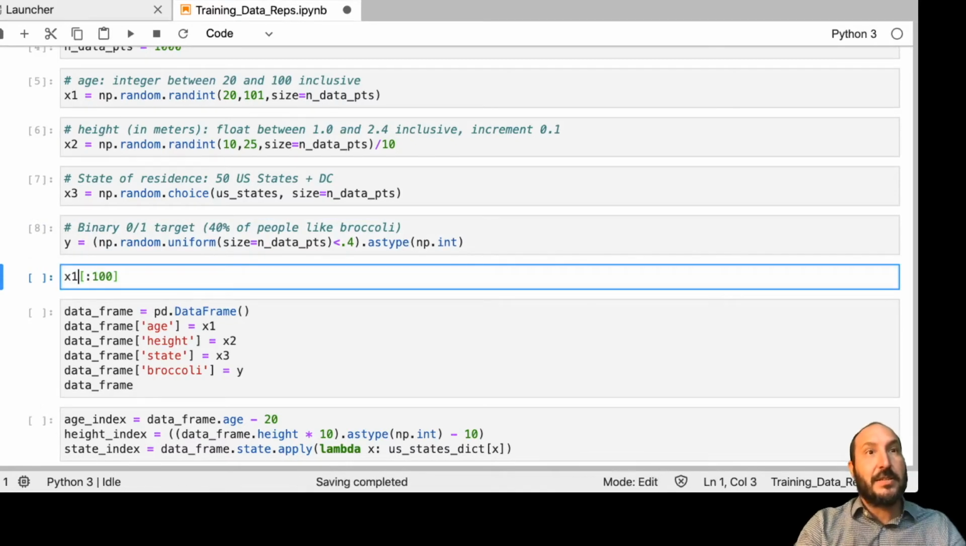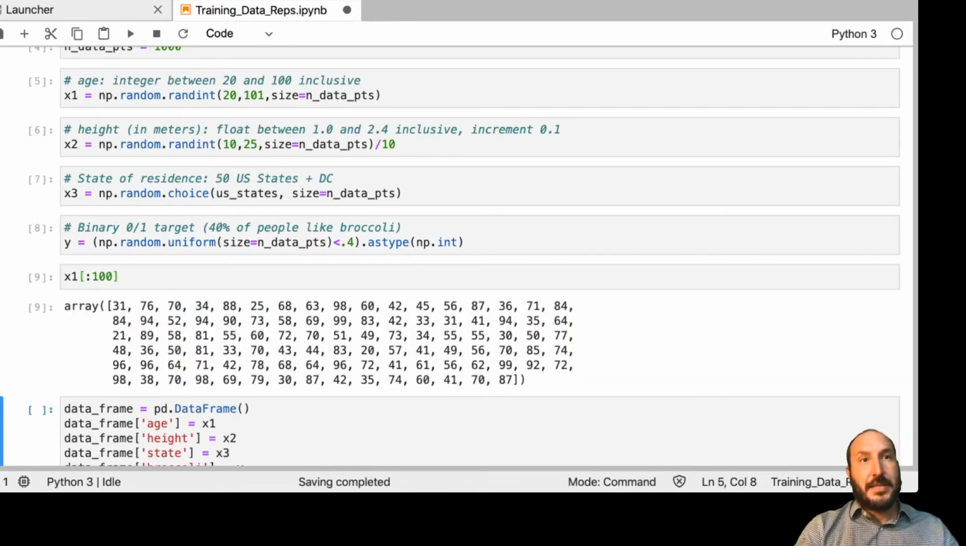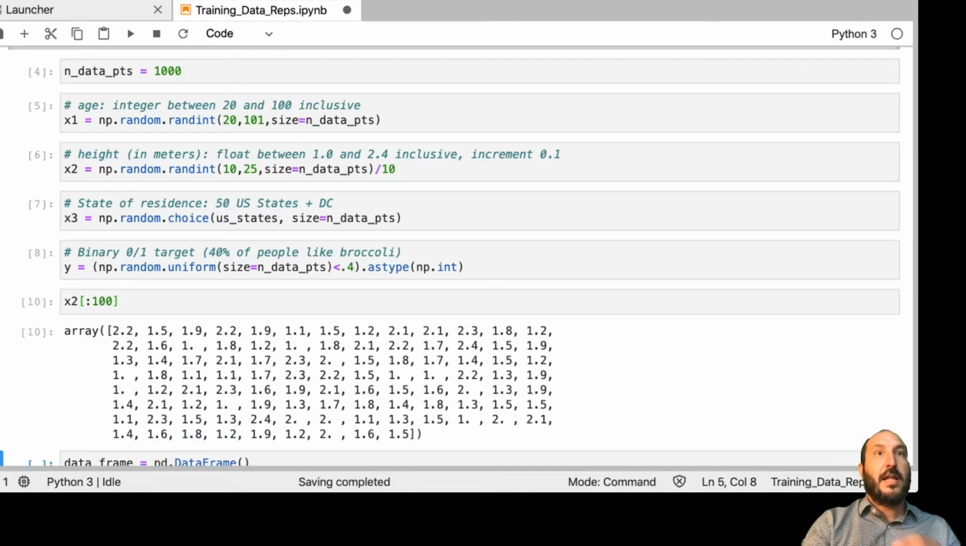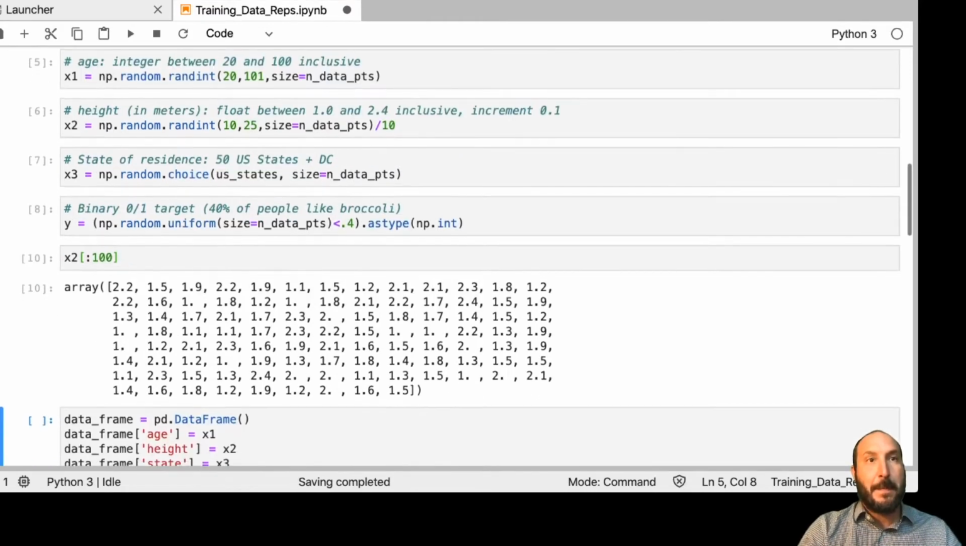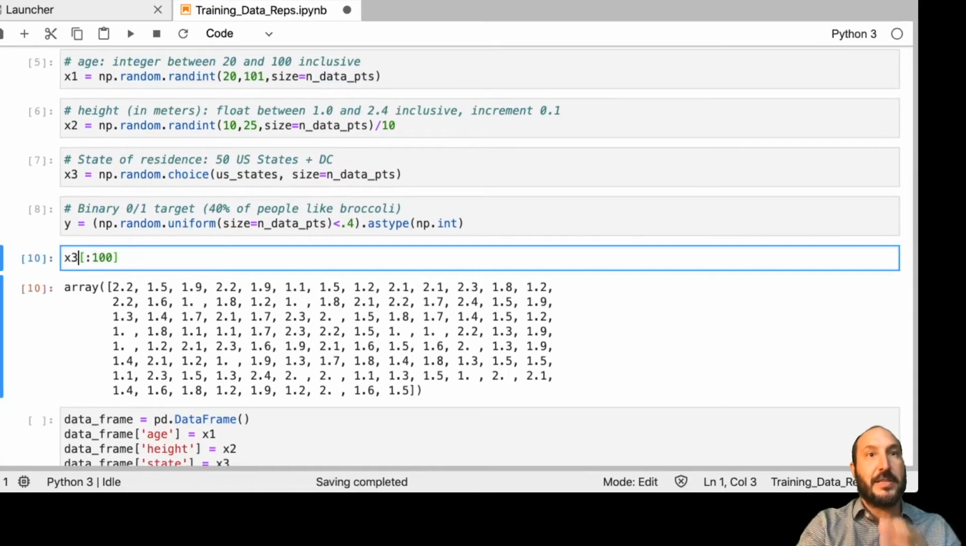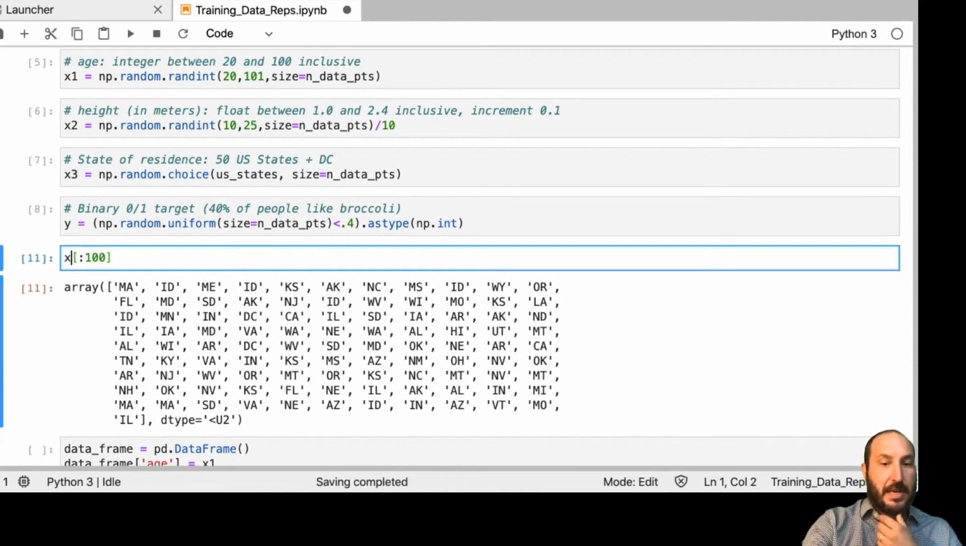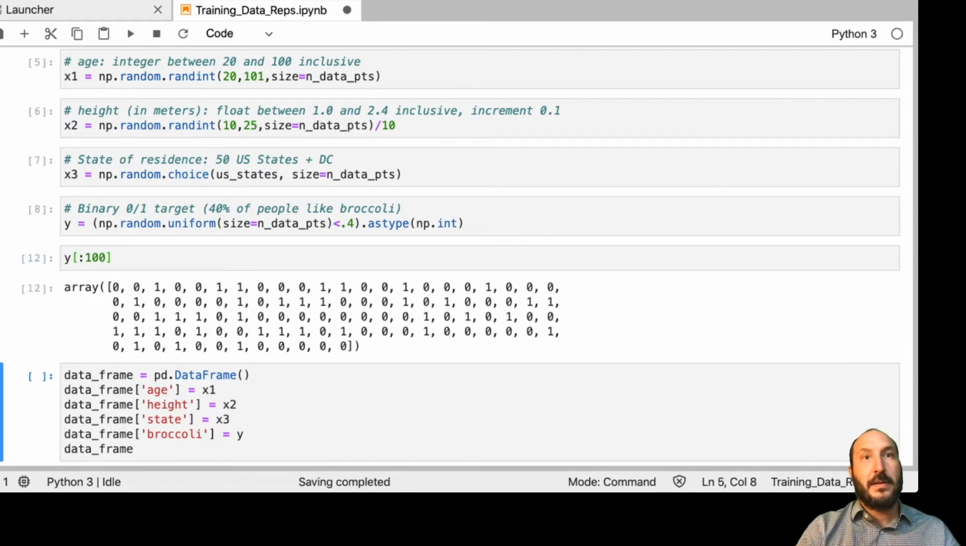So now we can just take a look at what these things look like. If you look at x1, our age, you see they're integers between 20 and 100. If we look at the height, again, they're numbers between 1 and 2.4 with increments of 0.1. If we look at the states, we'll see different values of states. And if we look at our y, we have zeros and ones.